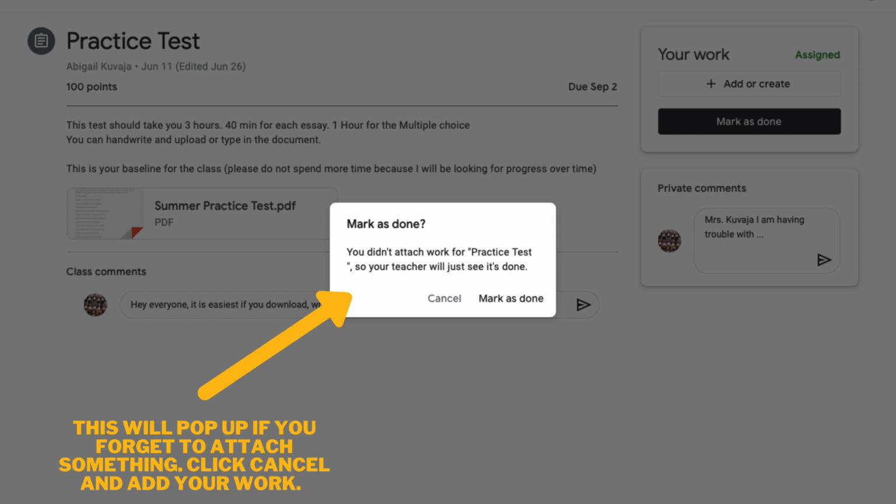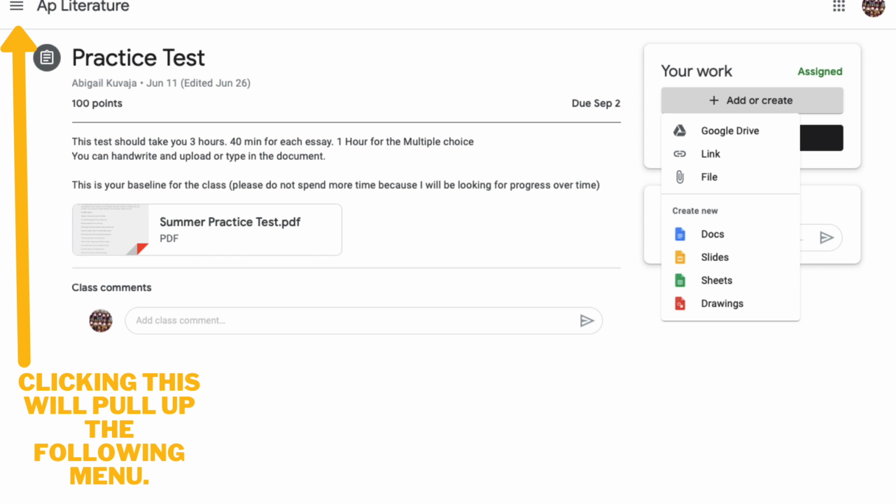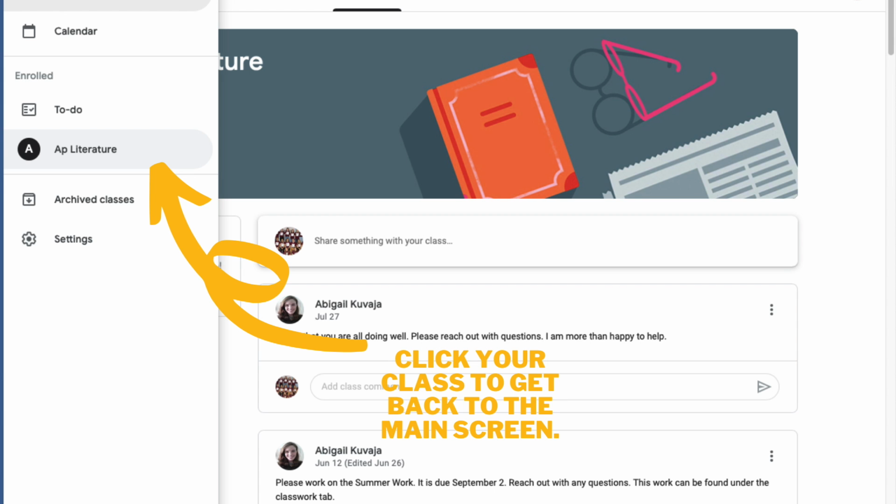If you aren't actually submitting anything, this will pop up and it will ask you if you're sure, and if you need to upload something, then you can click Cancel. These lines at the top will pull up the menu. You can click on the class to bring you back to the main screen.